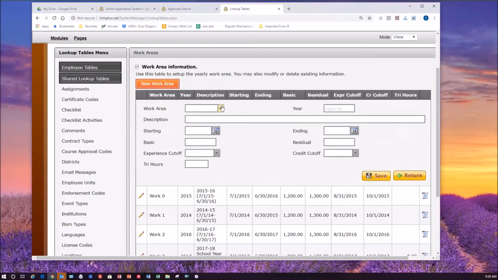So you would just pick whatever the work area is going to be, and then you put in the 4-digit, the first part of it, like 2019. And then you can put in a description. Now, for many of you, this description is inserted into your contract document. So if you want it to say 2019 school year or whatever you want, you can do that. Or you can just have it say 2019-2020, however you want that to look. It's just a description. And then the starting and ending is nothing more than what is your budget cycle. So usually it's like 9/1/19 to 8/31/20.